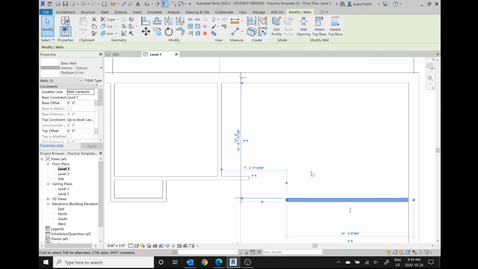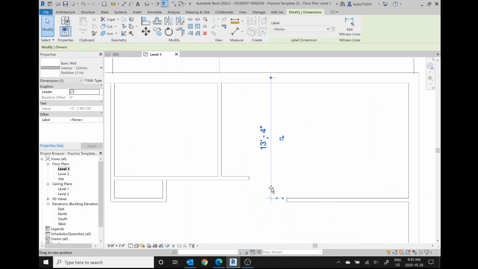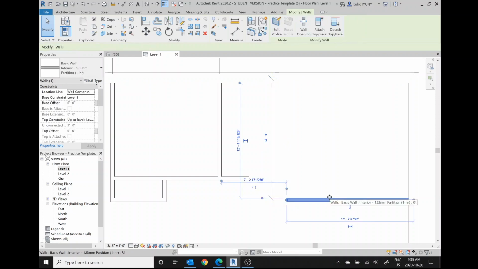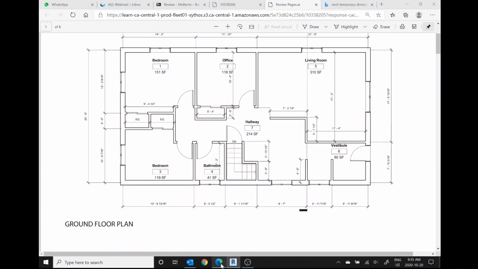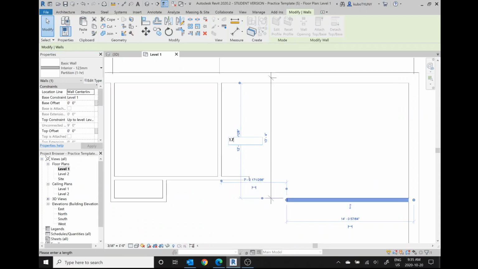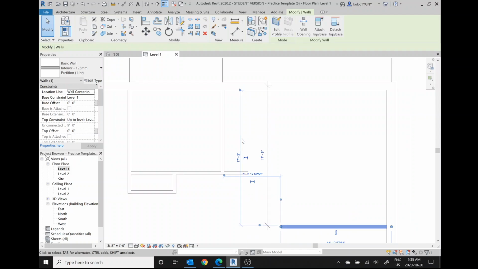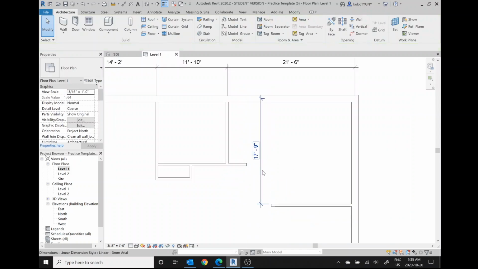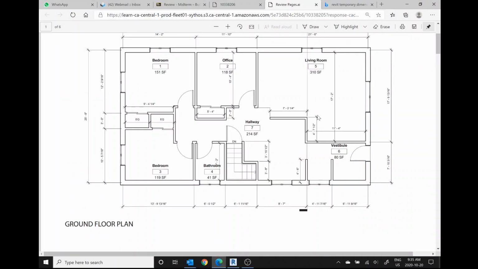Oh, it looks like there's two overlapping temporary dimensions here. This is fun. Okay. There we go. So this one is supposed to be what? 17 foot 2 inches. Okay, we popped that wall over there. This now turned into a real dimension. I'm going to delete that. I don't want that there.